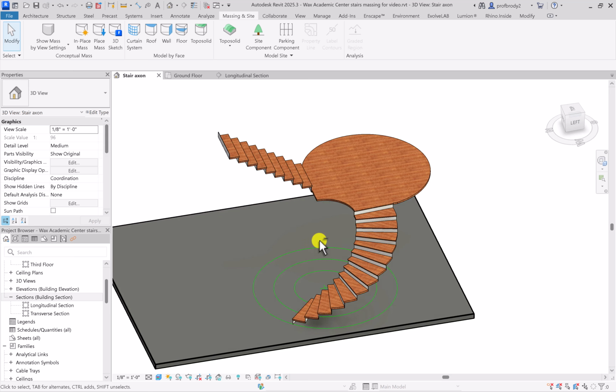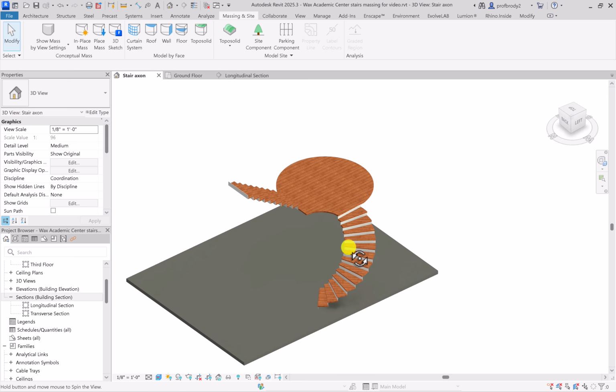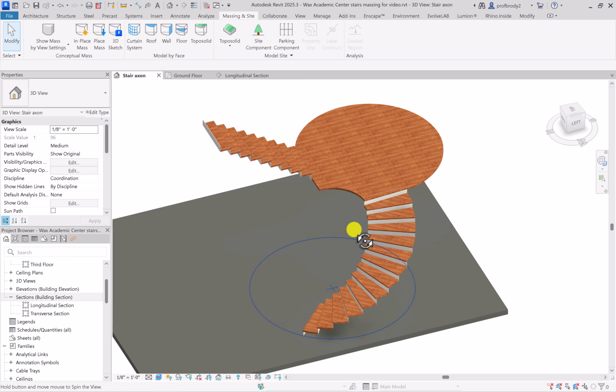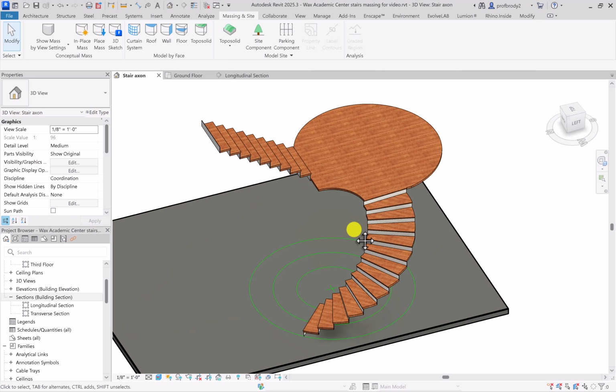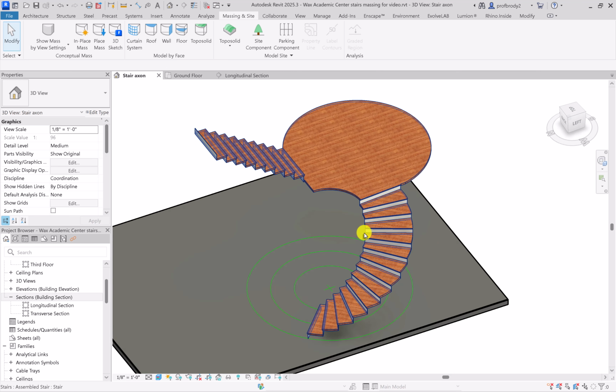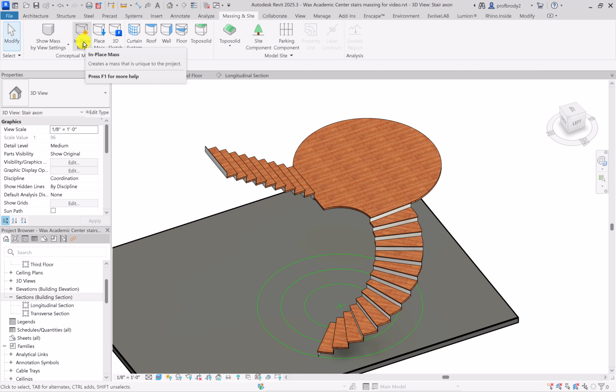Okay, so maybe you want something a little more organic, a little more unusual in shape, or maybe just a completely wacky doodle. That's okay. But now it's probably a good idea to switch to a non-stair tool, switch to a mass. There are a couple of things about masses that are nice. In-place masses are what we're going to go with.